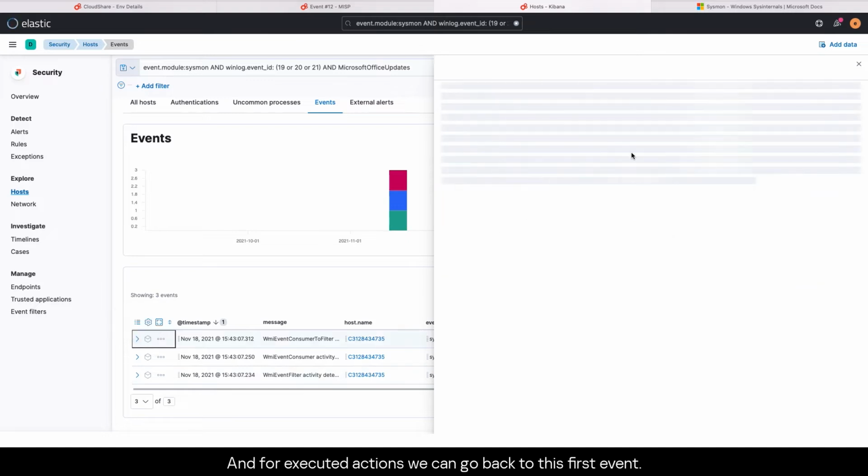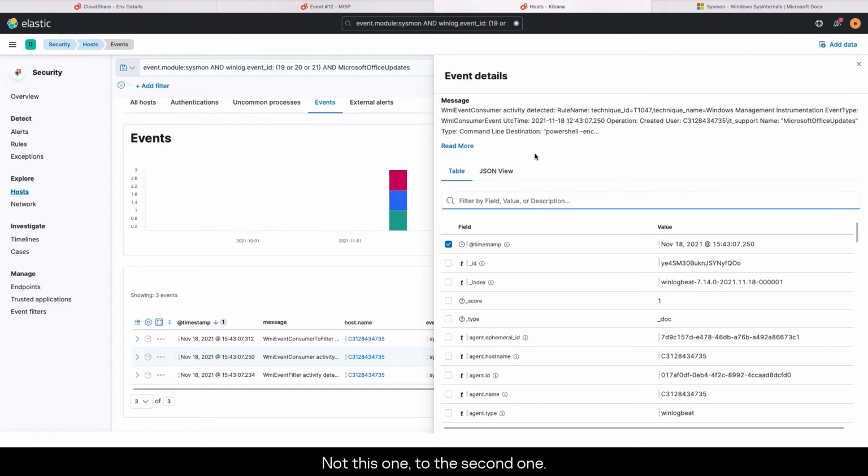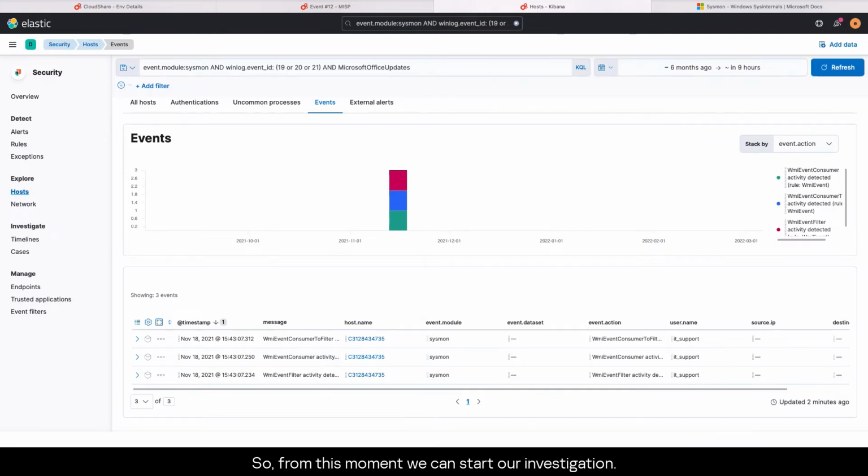And for executed actions, we can go back to this first event. Okay, not this one, the second one. For this action, we can see that a PowerShell command will be executed. So definitely looks like what we are looking for. We have a subscription with this name. It has the same trigger as described in our threat intelligence data, so it will react on running of WordPad. And as an action, it will execute some PowerShell, and this PowerShell command we cannot see because it's encoded in base64.